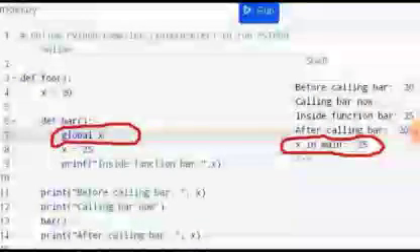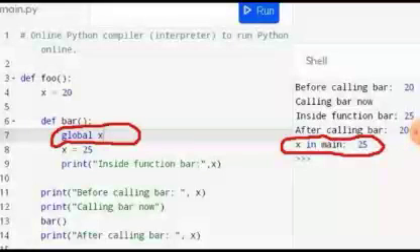So these two variables are totally different. Don't get confused. The x variable inside the foo function is a local variable of the foo function. This is not a global variable. This x is 20, a local variable of the foo function. We are declaring a global variable, but inside the bar function here.